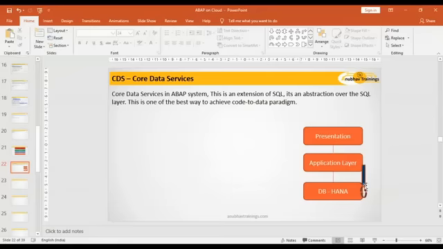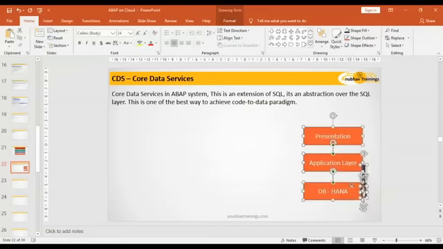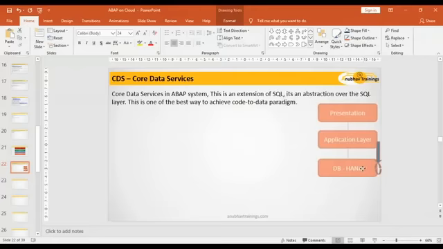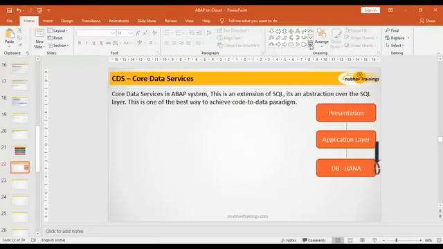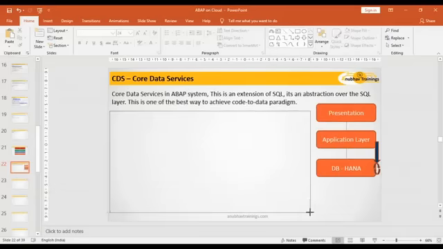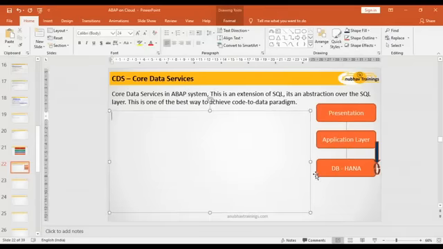This is called the code to data paradigm. It was covered in our ABAP on HANA course, but for those who have not attended, a quick brief, and for those who have attended, a quick recall. So now we are developing CDS, and using CDS, this code to data paradigm can be achieved. Now, what all can CDS do?